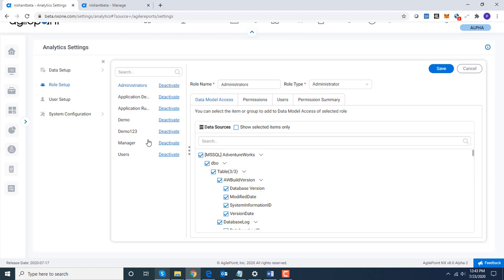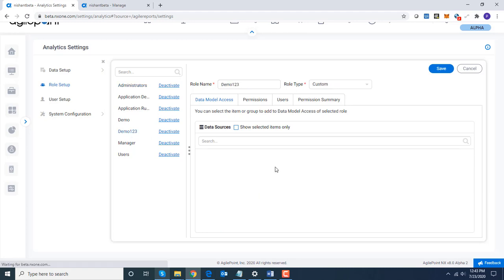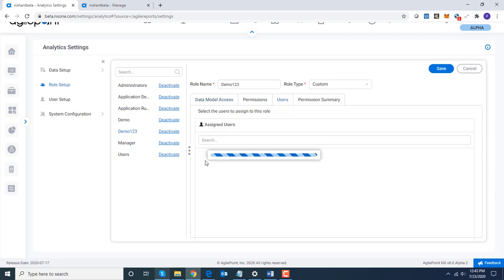Now remember that in most of the cases you would be using some kind of an existing user store like Windows Azure Active Directory or Active Directory, and your roles and groups are all managed over there in that repository, and getting synchronized with AgilePoint, and all that information can be carried over automatically to the Analytics Center as well. So if I select this demo 123, the user Nishant is already going to be present. As you can see, user Nishant is already there.